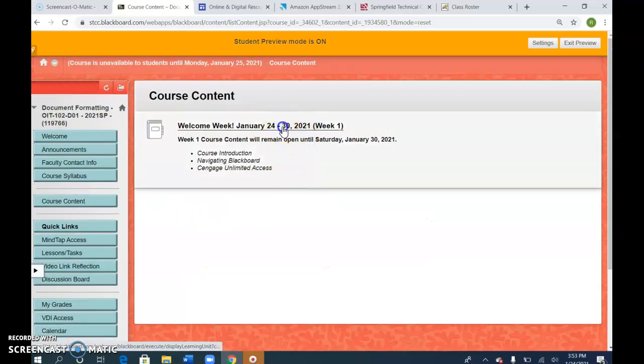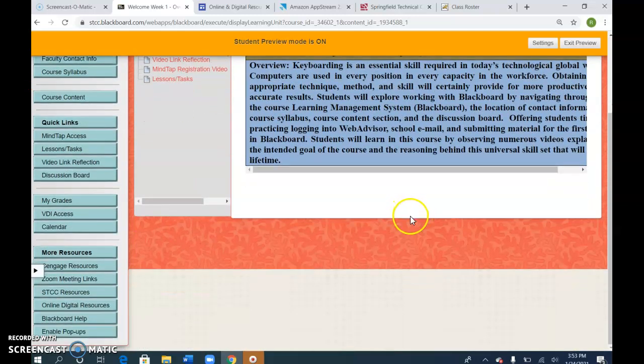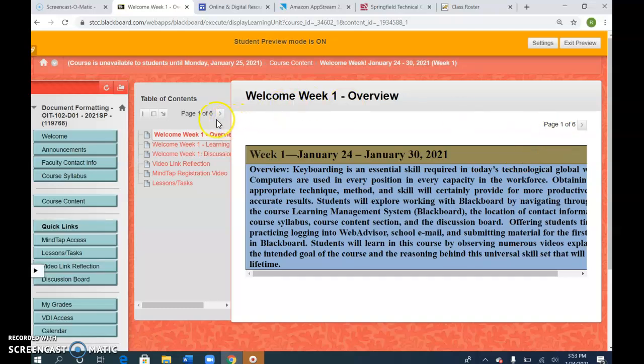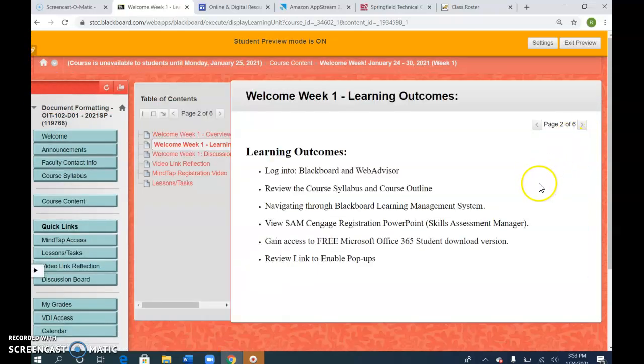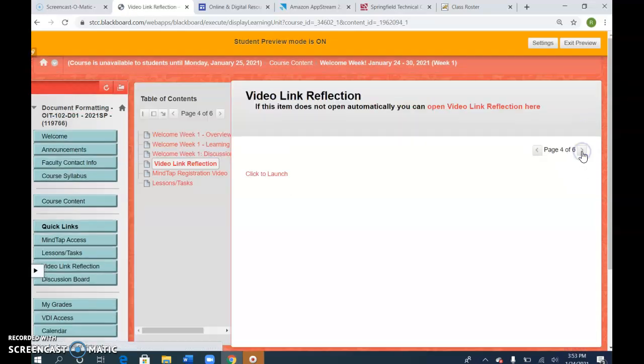So let me go back to course content, and this is where you'll start for week 1, which ends Saturday. If you click it, you have an overview of what we'll be doing for the week, and then you can either continue through the pages through the link here or on the right hand side, and it just goes through the pages. Here are the learning outcomes for this particular week, and this is the discussion board. If you click that, it'll take you right to the discussion.